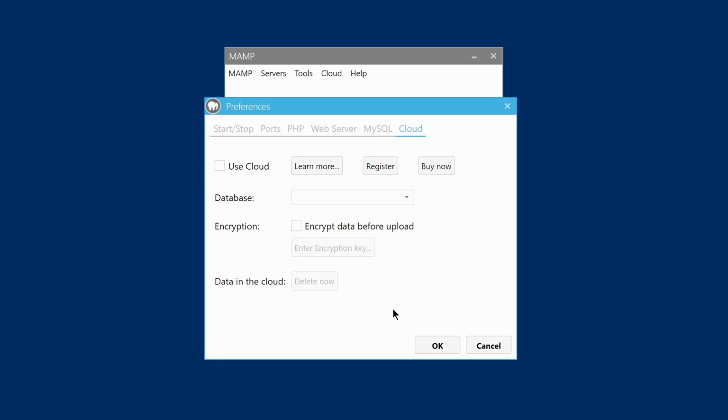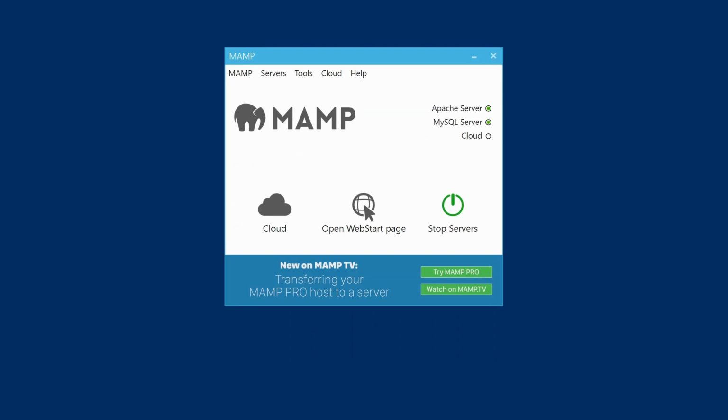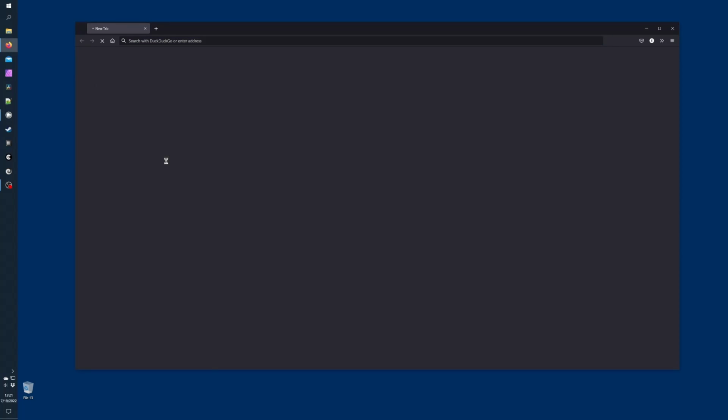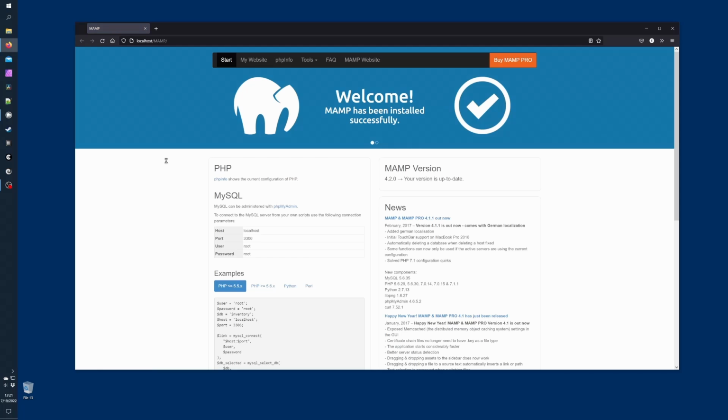Click OK. The server should reboot. If it doesn't, just press Stop Servers and then Start Servers. Now click on Open Web Start page. If all goes well, your browser will open up to the MAMP local home page.